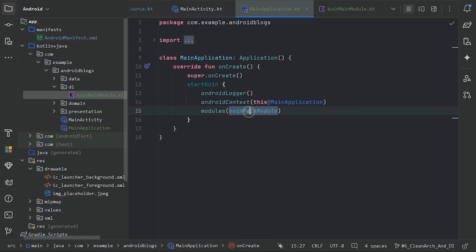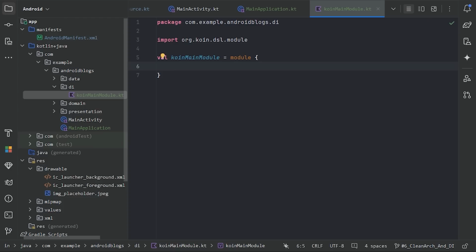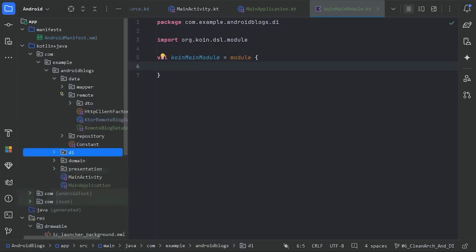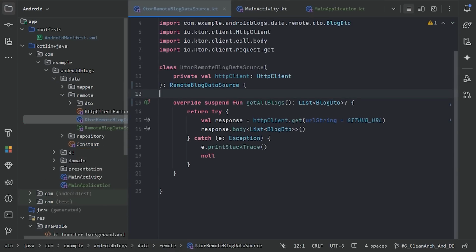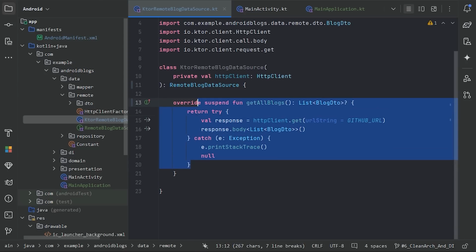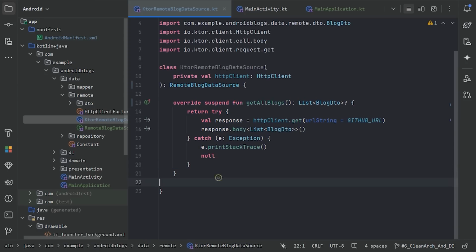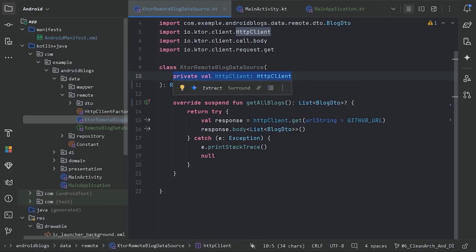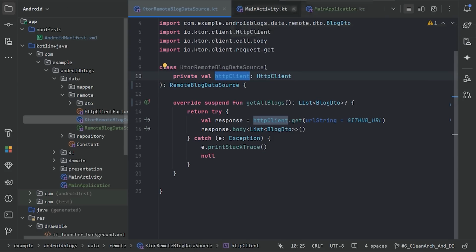So our next main job is defining how it needs to create all the objects. So let's start from the starting. First, our data is coming from the KtorRemoteDataSource class. Here we have one function which is getting the data from the network, and this class is extending this interface. So here this class needs the object of this HttpClient. So let's create this object.